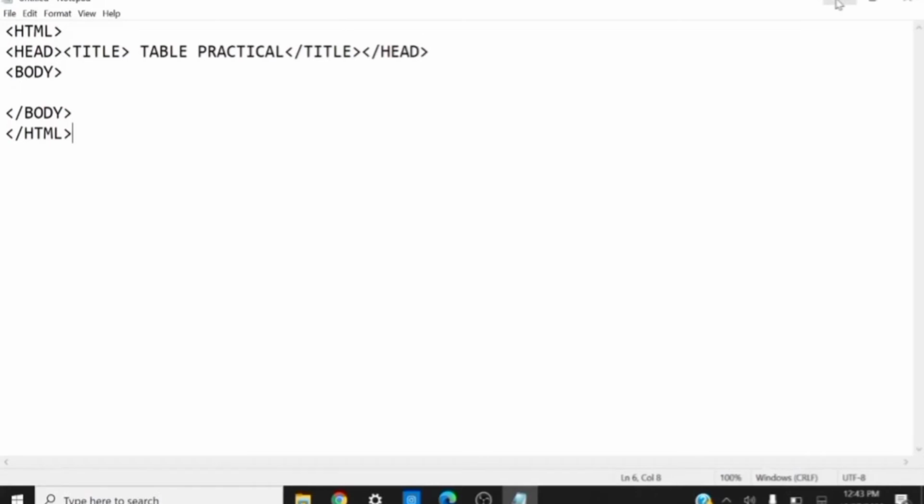So first we have to move to our notepad screen and we will start our practical work. Later I will tell you what the uses of that tag are. Here we will start with our first tag, the HTML tag. As we all know, every web page or every HTML programmer starts with the HTML tag. Here we will write the head and then title. Here we will write the title of our web page, then close the title tag, and after that close the head tag. Here we will start our body tag.